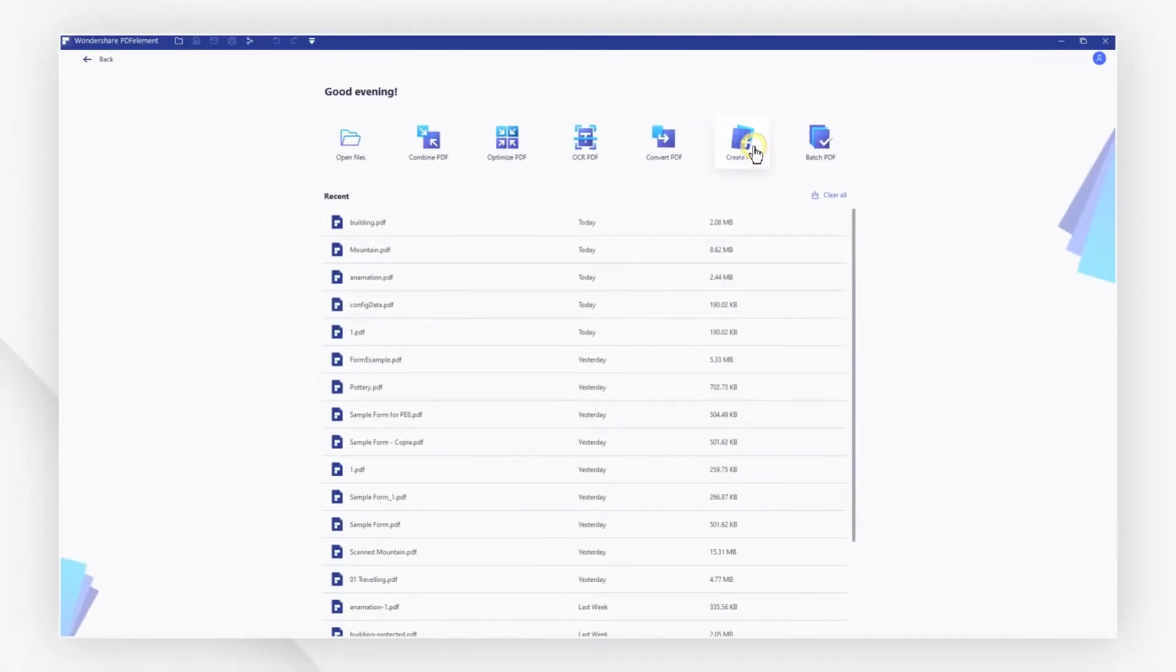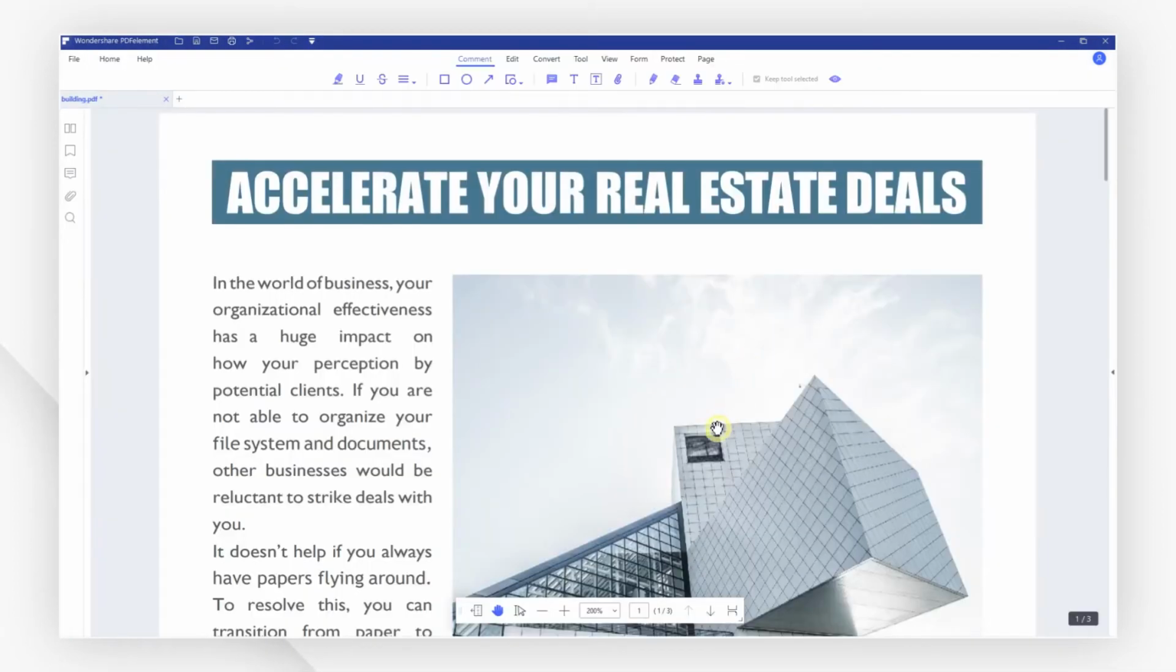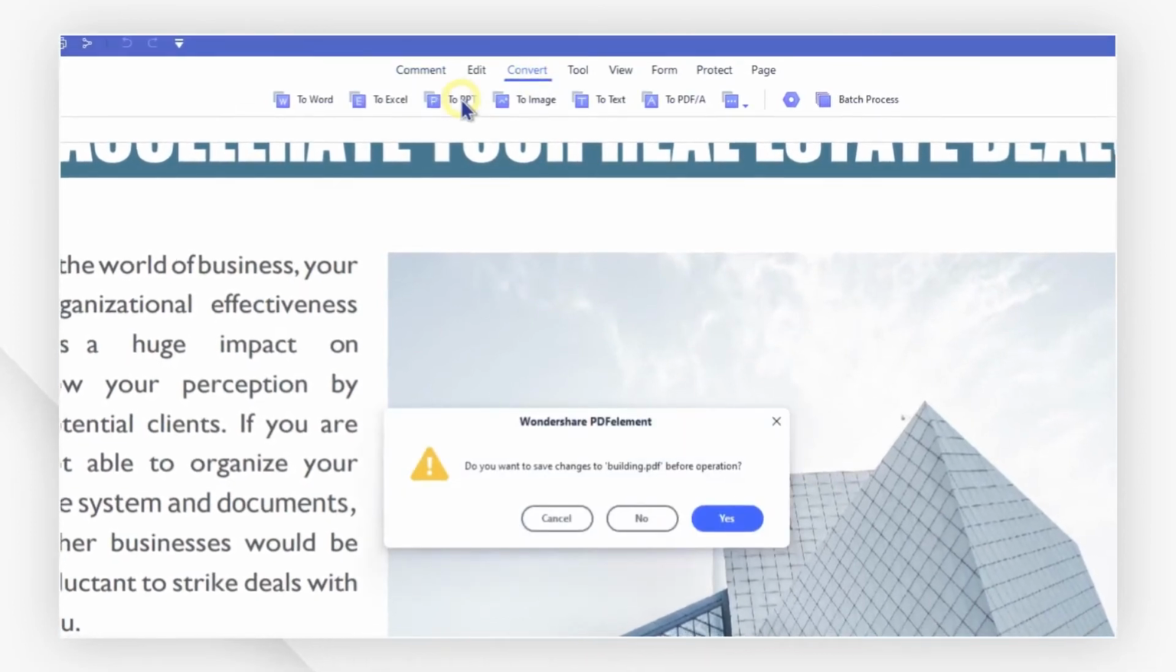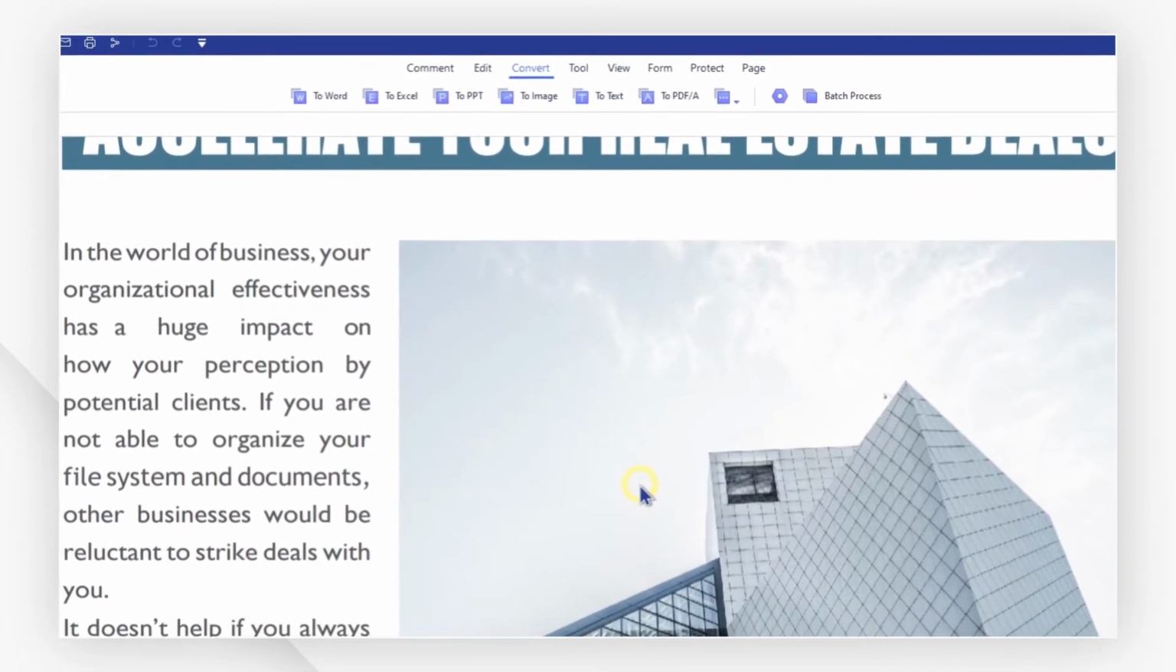First, click the Create PDF button on the Welcome screen and choose your Word document to convert it to PDF. Then click the To PPT icon under the Convert tab on the top. A dialog box will ask if you want to save the created PDF first. Here I choose No to skip some steps.